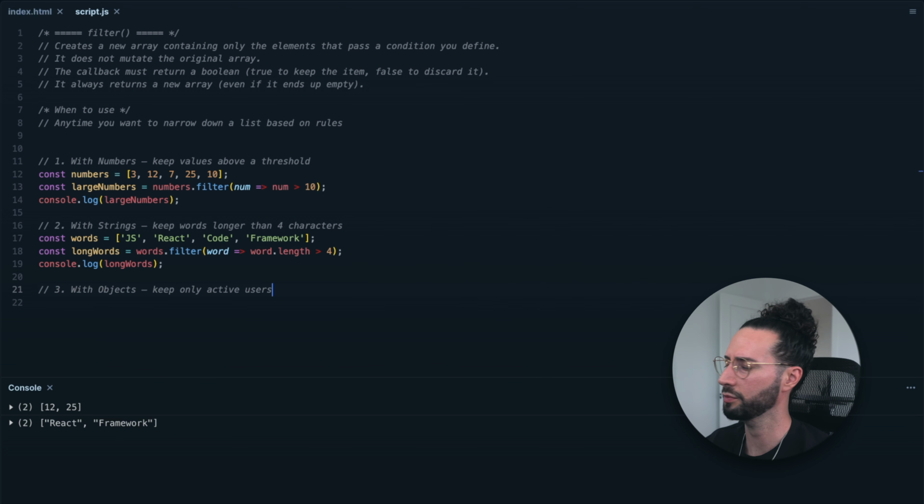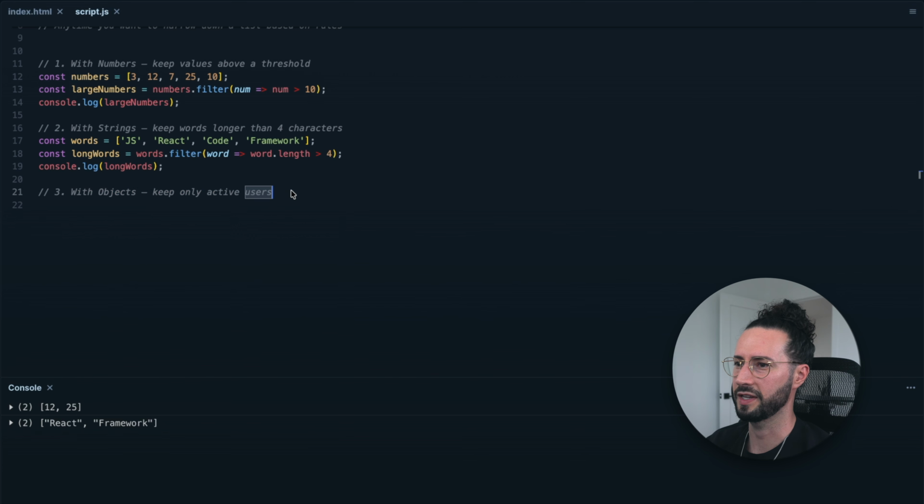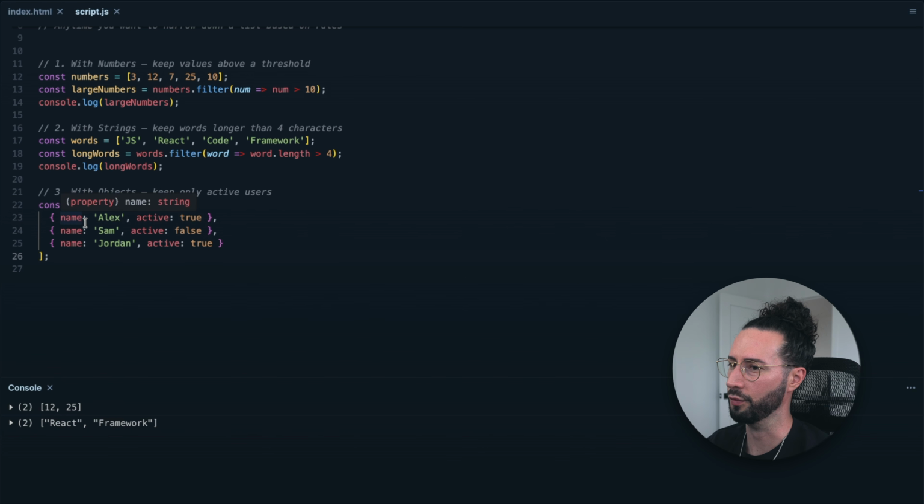For our last example, let's work with objects, and let's keep only active users. Let's say we have const users here, which is just an array of users. In their key value pairs, they have this active key. Some of them are true and one of them is false. So we want to keep only our active users. So obviously we just want Alex and Jordan. So let's filter them out.